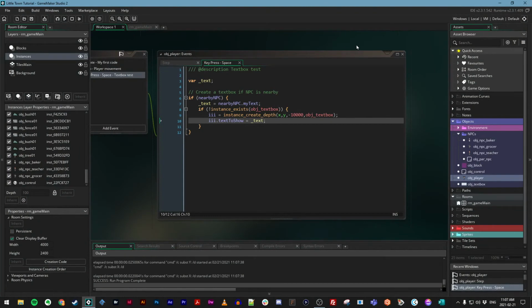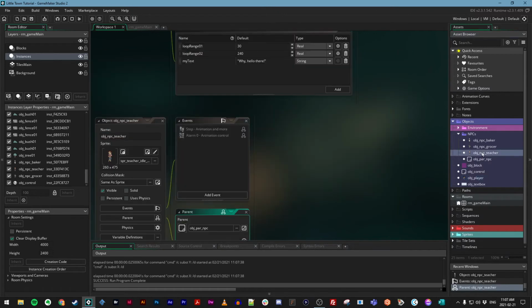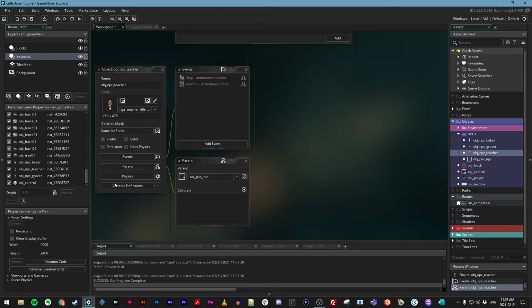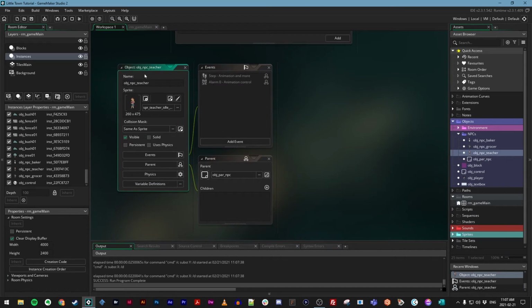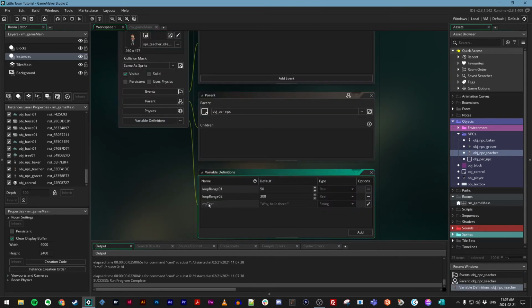To show you further what I mean, let's go ahead and edit each one of these 3 NPCs. So I'll edit the teacher first, and I will click on variable definitions, and where it says my text, I'm going to click the edit button to override that, and let's change this text. I'm the teacher, and what are you doing out of class? Whatever you want.